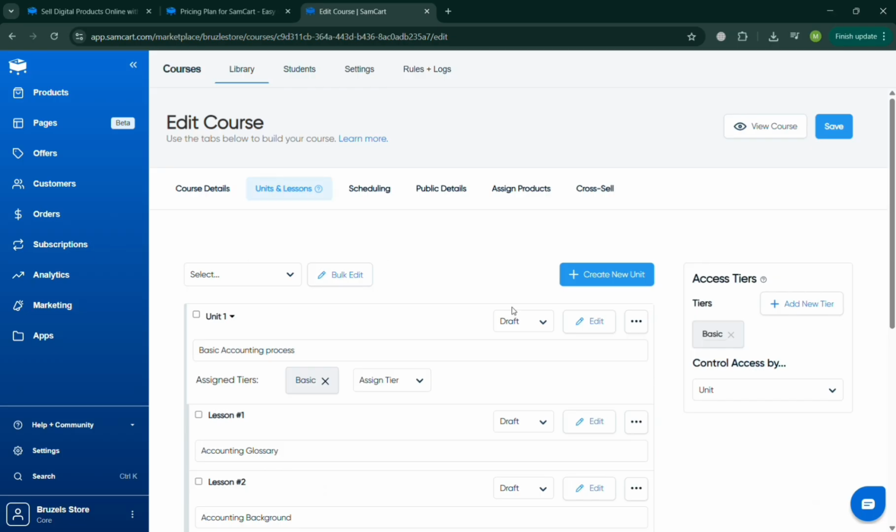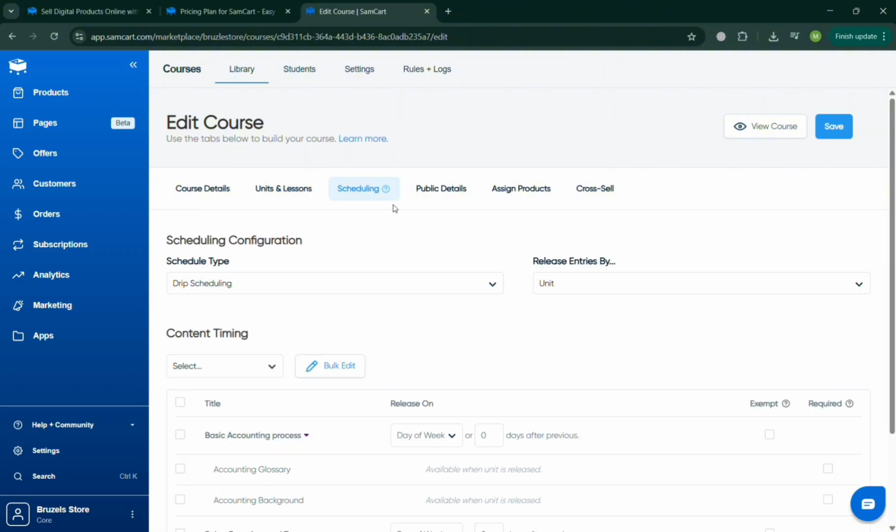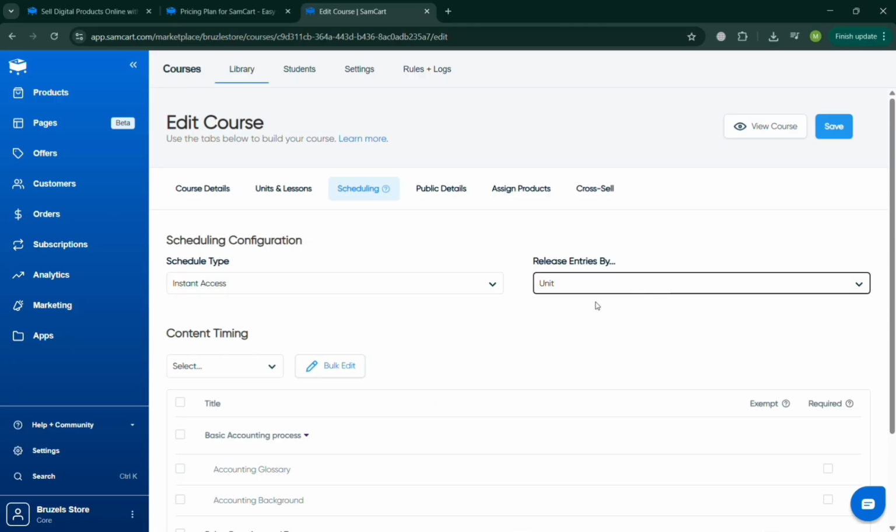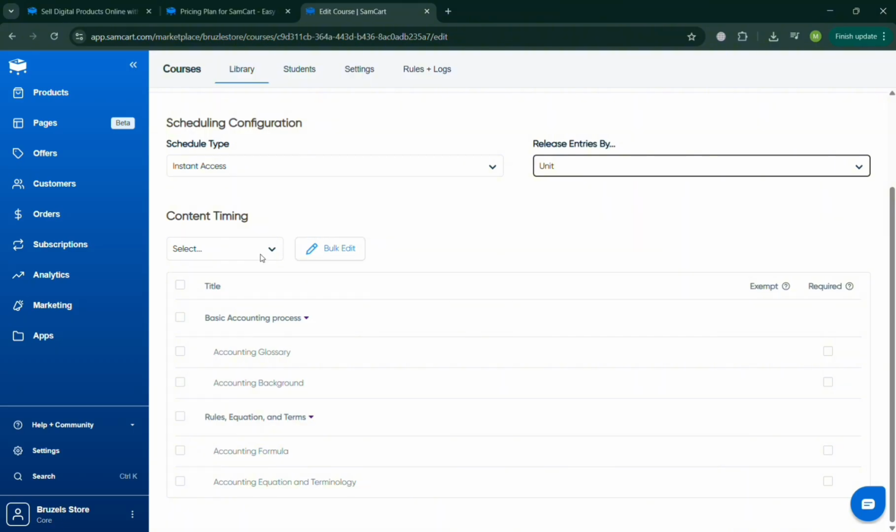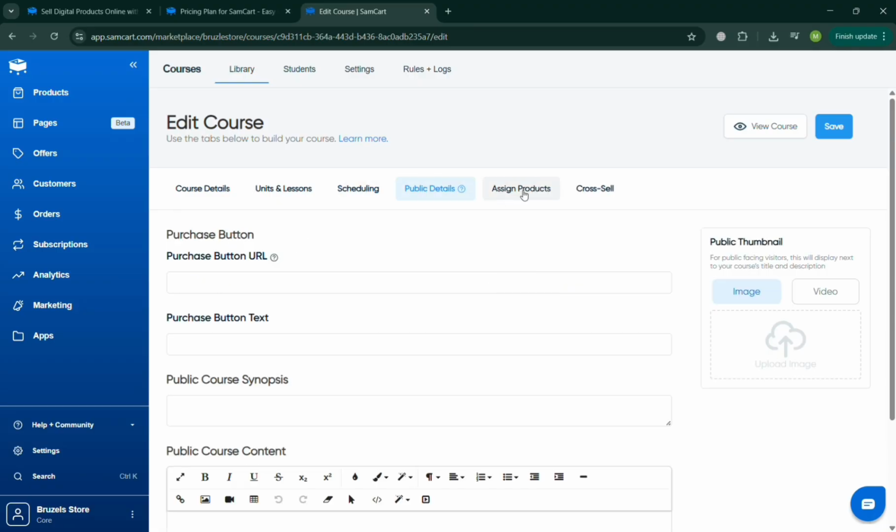Now, moving on from our units and lessons, if you're done, you can proceed to the other sections in creating a course. If you're scheduling, you can schedule the configuration and the content timing. We have the bulk edit if you want, and the release entries by option. When a customer has purchased this, you can release the entries by unit or by lessons if you want to. Below, you can choose the content timing. We have the different titles and topics that we added earlier. You can simply check them if you want to add them directly to the release schedule.